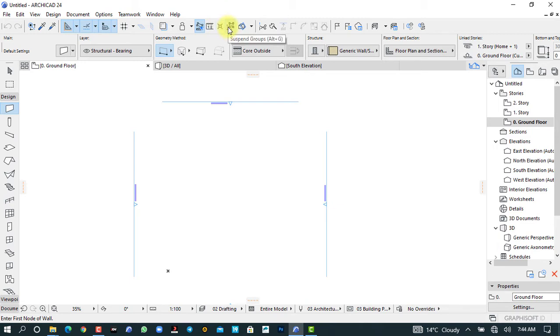Here there is suspend groups. After creating your group, you can choose to suspend a group so that you can edit your group. Maybe you've grouped walls, or let's say you've grouped walls. You can click on suspend groups there and edit those walls individually. Alright, so if you deselect that as well, your walls will return to a group. They will return to group, but keeping your edits.